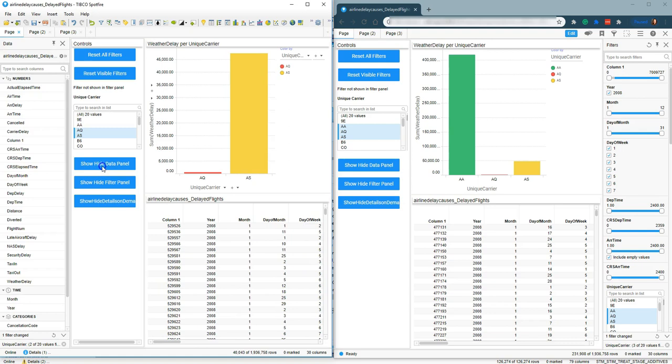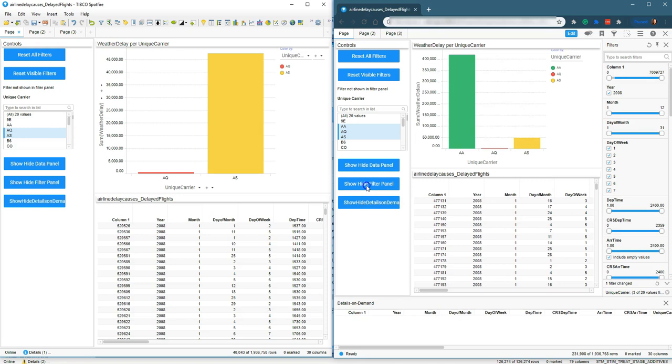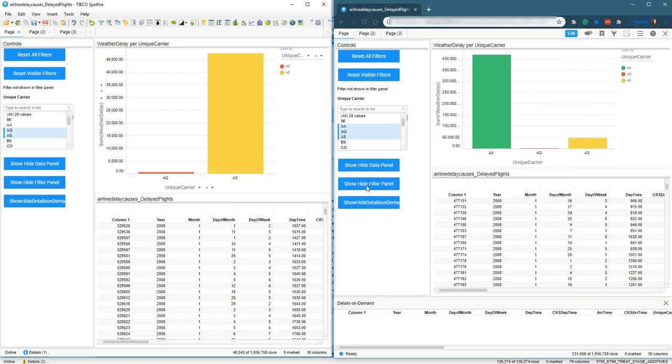Here's my Show Hide Data Panel button, my Show Hide Filter Panel button, and my Show Hide Details on Demand button. Now, the first thing you'll notice is that the button for the data panel works in the desktop app, as I just demonstrated, but if I click on it, you'll see it processing, but nothing actually happens. That's because the data panel is not an option in the web player. The other two buttons do work to turn the details on demand panel on and off, as well as the filter panel.